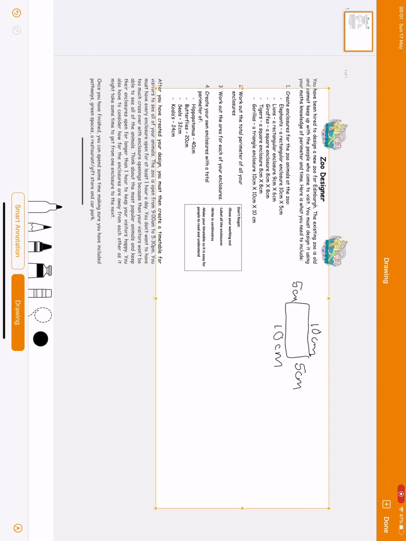So you do the same for all your enclosures. Now, it is actually going to ask you, because I've actually made a mistake here. When you start a task, you should actually read the whole task before you go ahead.